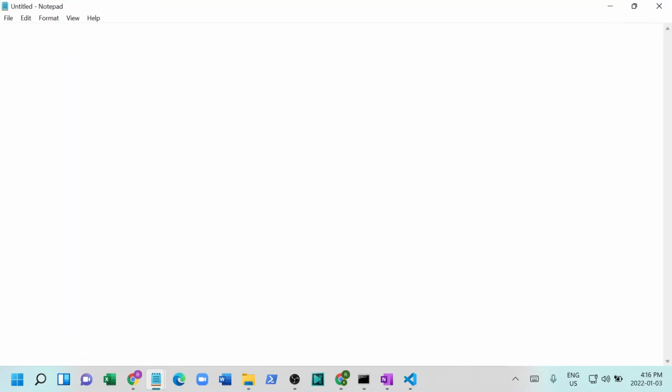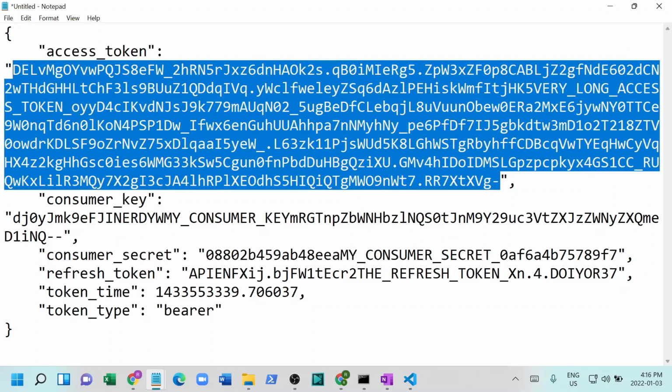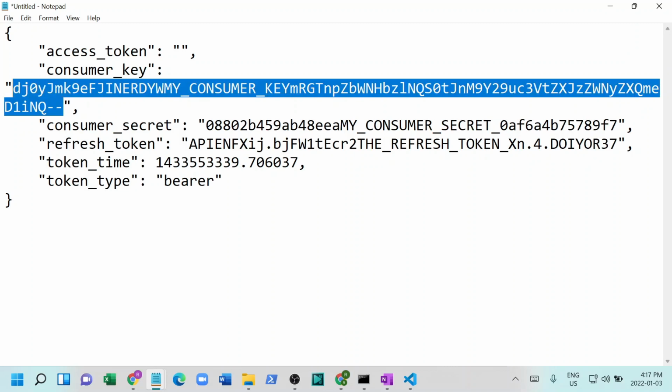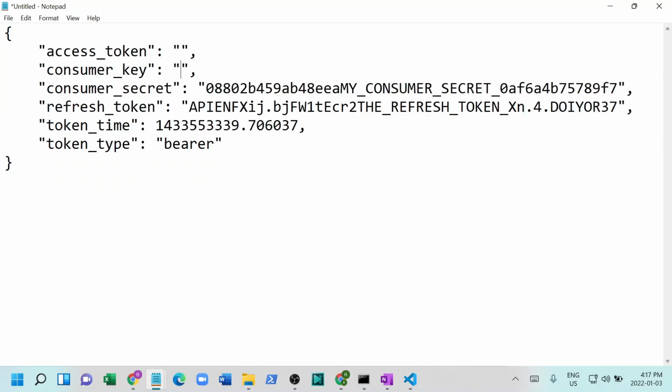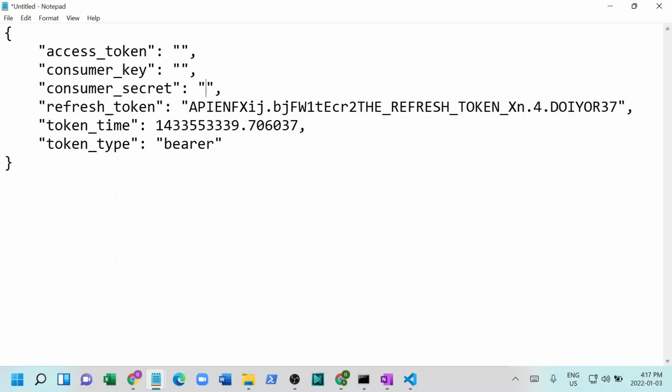We need to clear out those values from the example. We need to empty the value of the access token, the consumer key, the consumer secret, and lastly the refresh token. Let us leave the token time and token type value as is.